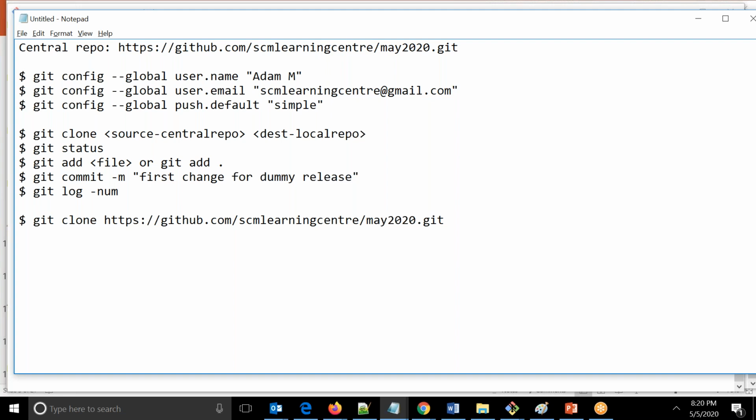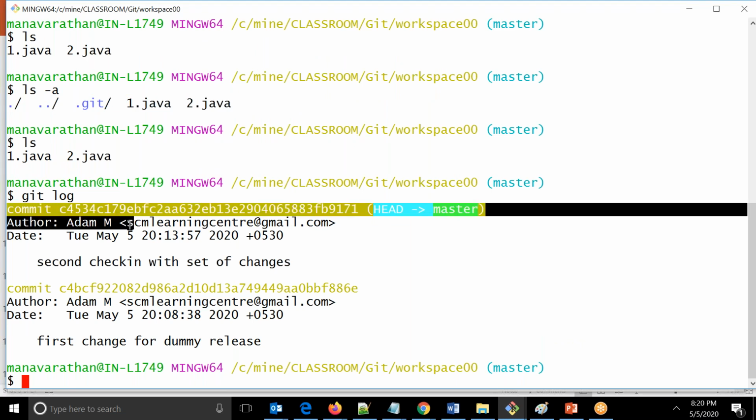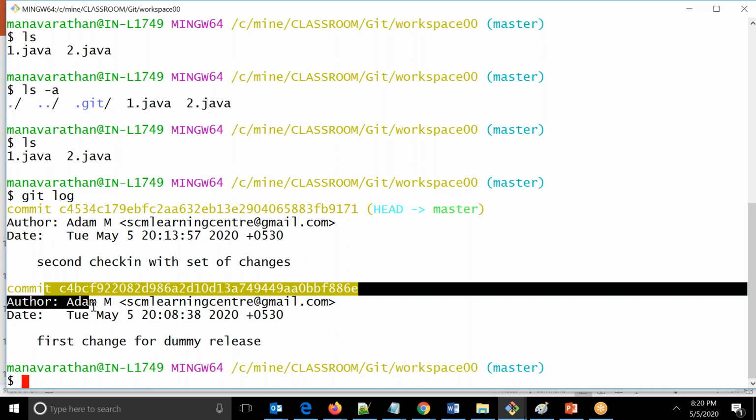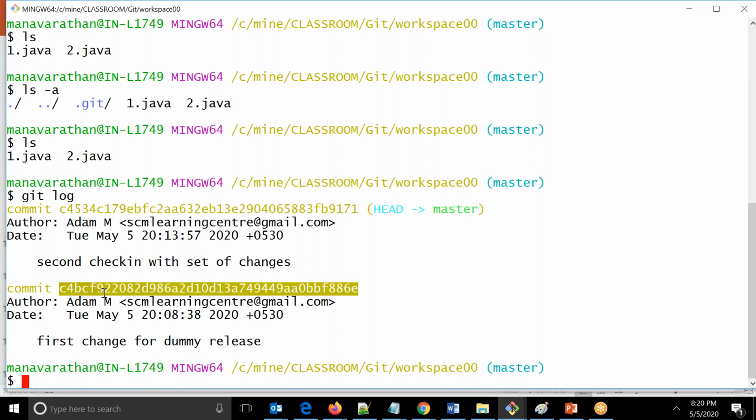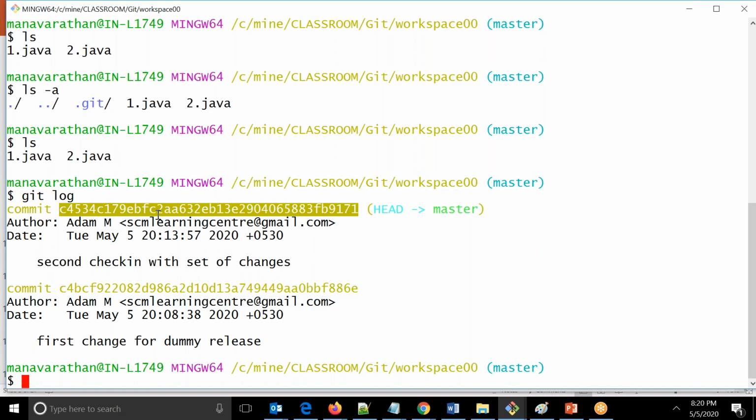So what is it going to do? By default, when you run git log, it will always show the commit IDs from the latest commit ID to the oldest commit ID. So if you understand, this was the first commit ID that we created. After that, on top of it, we did some changes for 1.java and 2.java, and we created this. So now watch the output.